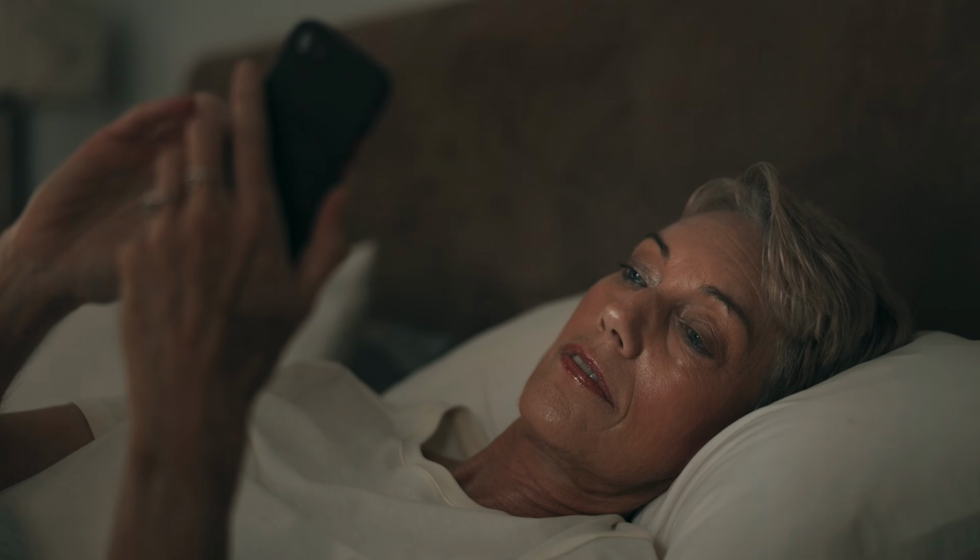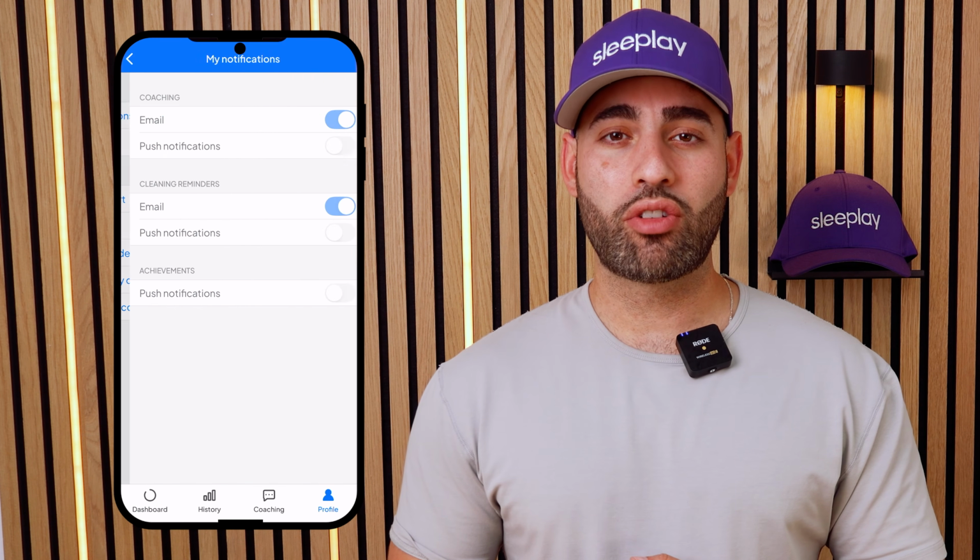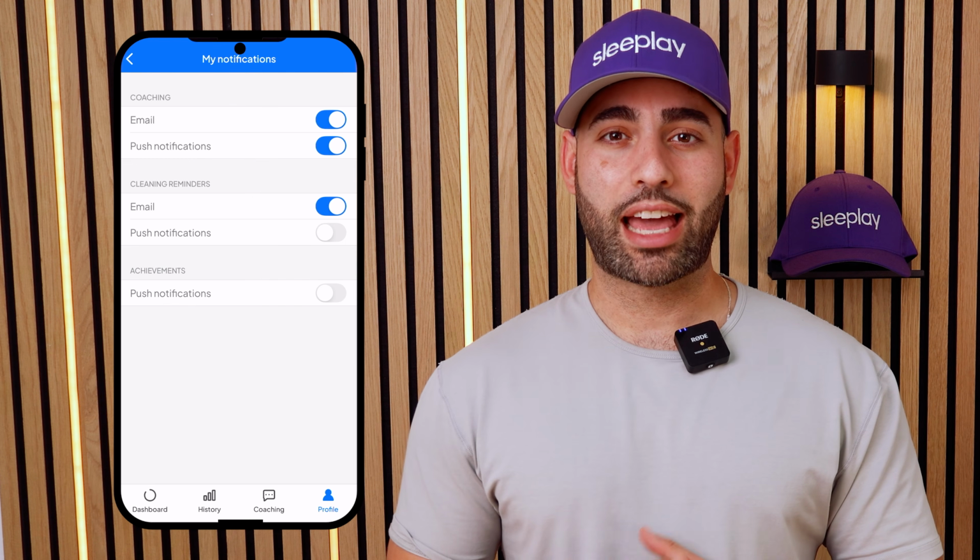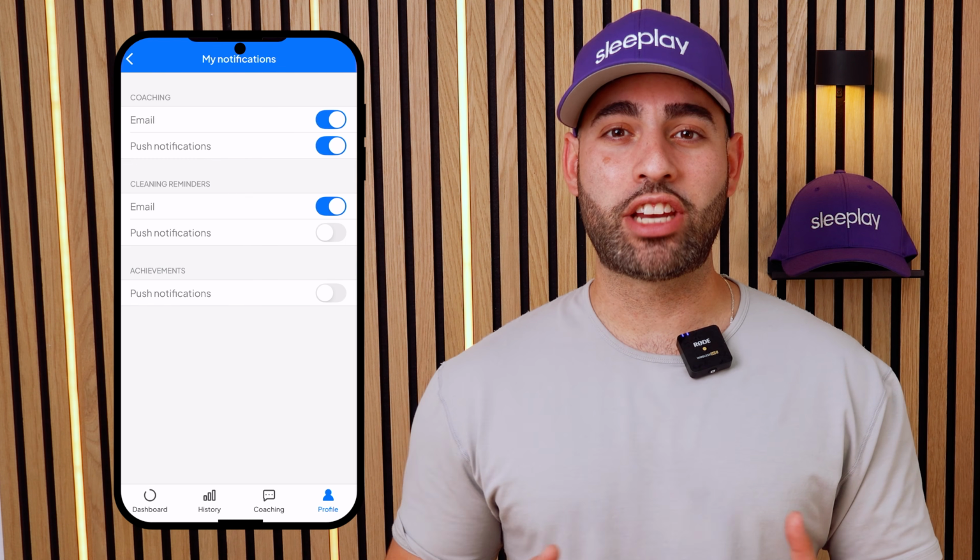Want to wake up with your sleep score? Get a nudge when your mask isn't sealing well? Go to Settings, Notifications, toggle on what matters to you. The app's smart, it won't spam you, and you can change it anytime.